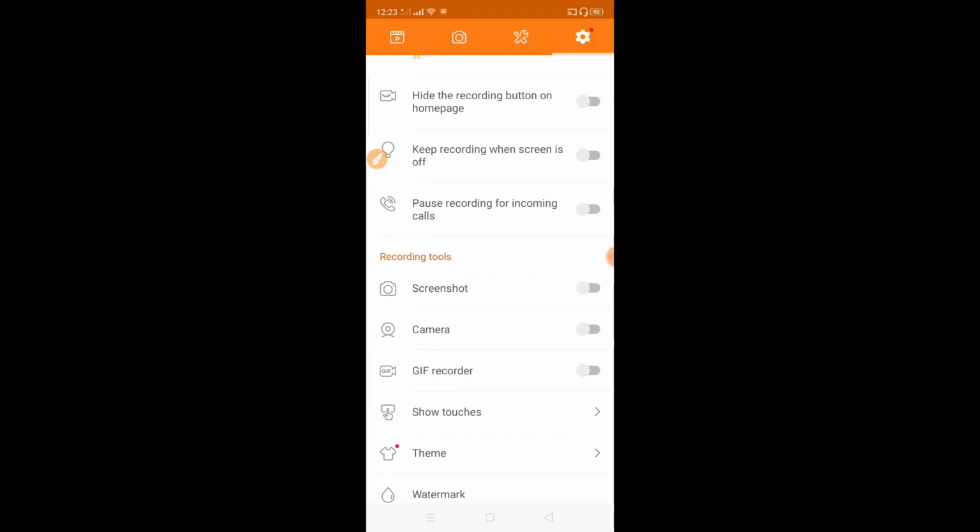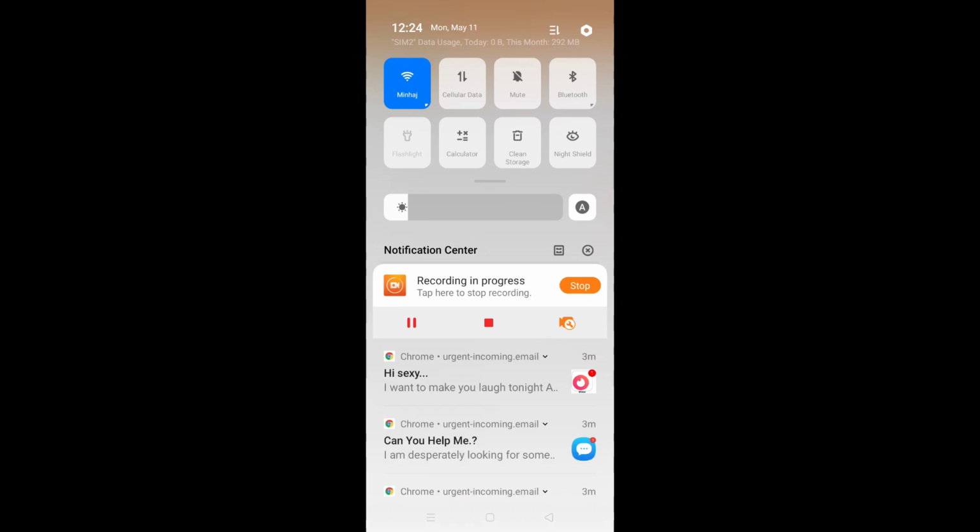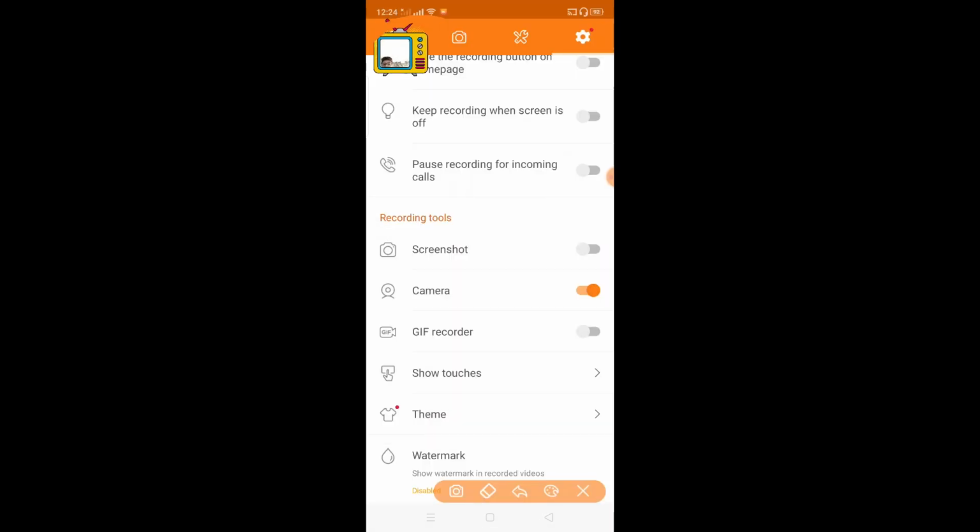And over here, again, let me scroll down, and you will get an option of camera. While screen recording, you can also enable your selfie camera or your rear camera, so your audience can see your reactions. For example, let me turn on my camera, and over here as you can see, this is the camera and this is me. So you can also adjust the size of it.